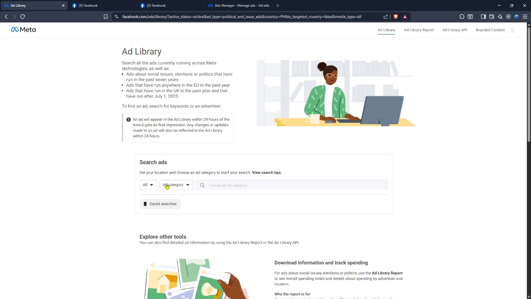Next, make sure you're viewing all ads. This ensures you're seeing commercial campaigns rather than issue or political categories. For e-commerce inspiration, all ads is the most relevant option because it includes the kinds of product promos, offers, and creatives you want to learn from.